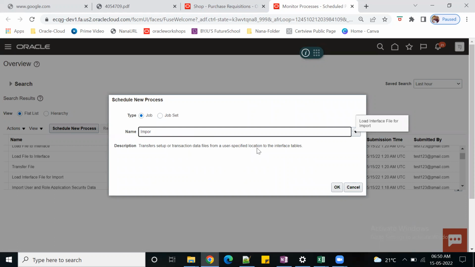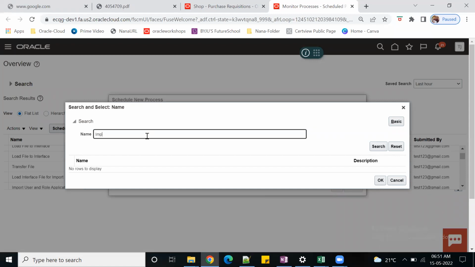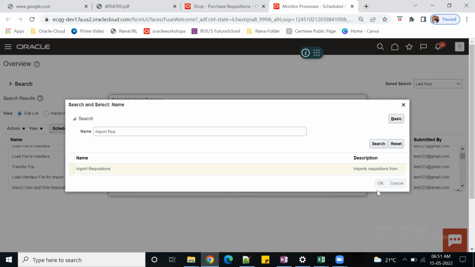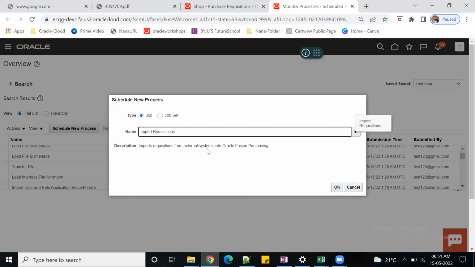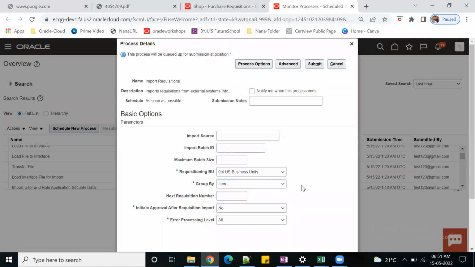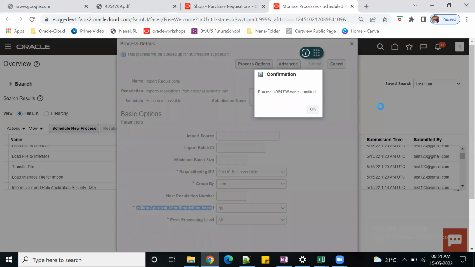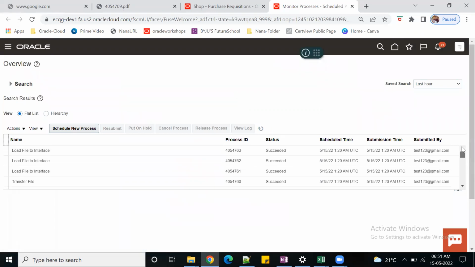Now, what is the final program? Import requisitions. Import REQ. Search that. Import requisitions from external systems to Oracle Fusion Purchasing. Here I want to keep this as no, and then submit. 766 came. Let's see what kind of errors the system will throw at me.